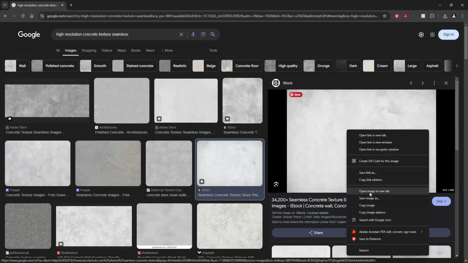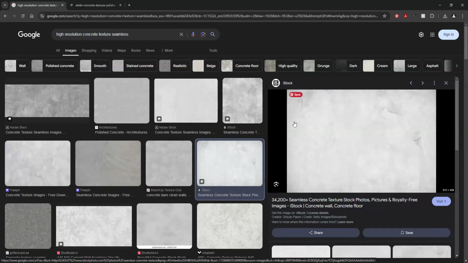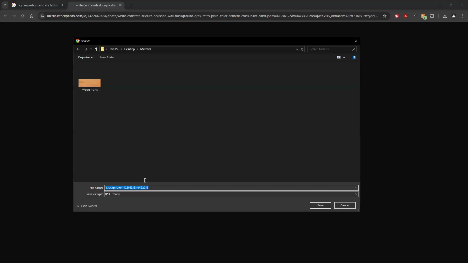It's always important to open image in the new tab. If you try to save the image just as is, it's only saving this little square. It's not saving the actual higher resolution image. So once I have it here, we'll go ahead and right click, save image as, and I'm going to save this as concrete. We'll hit save. And now let's go ahead and go back into Rhino.